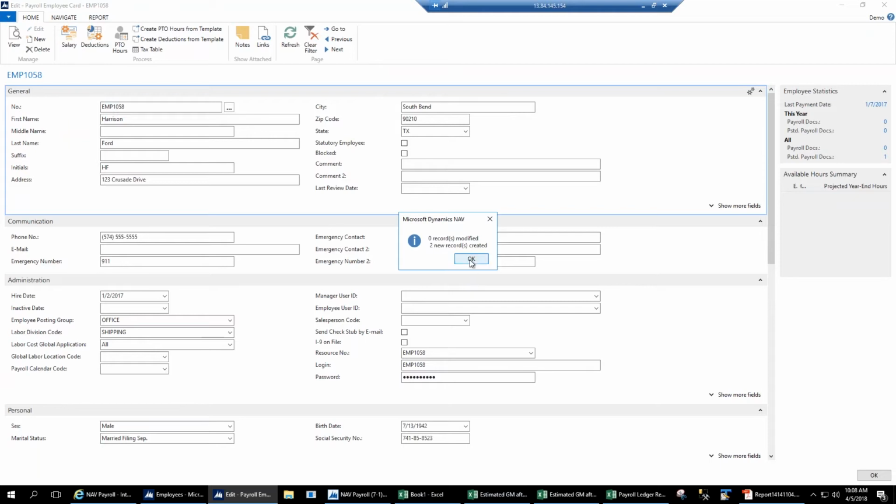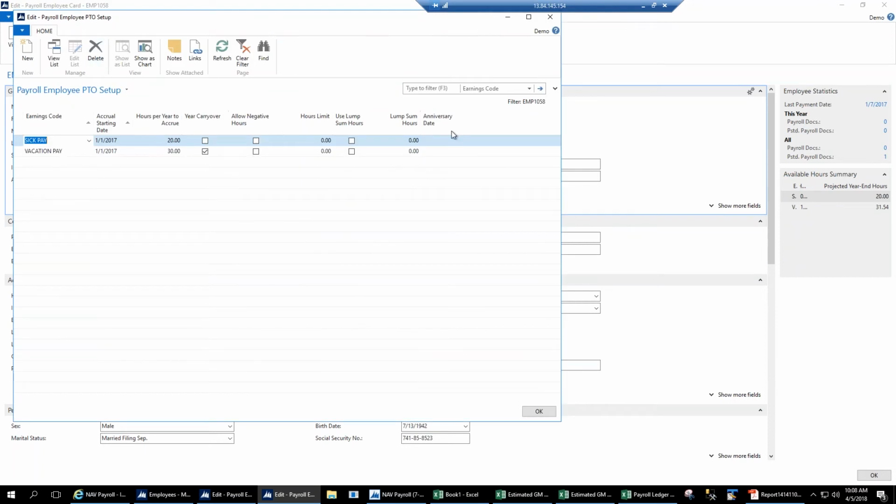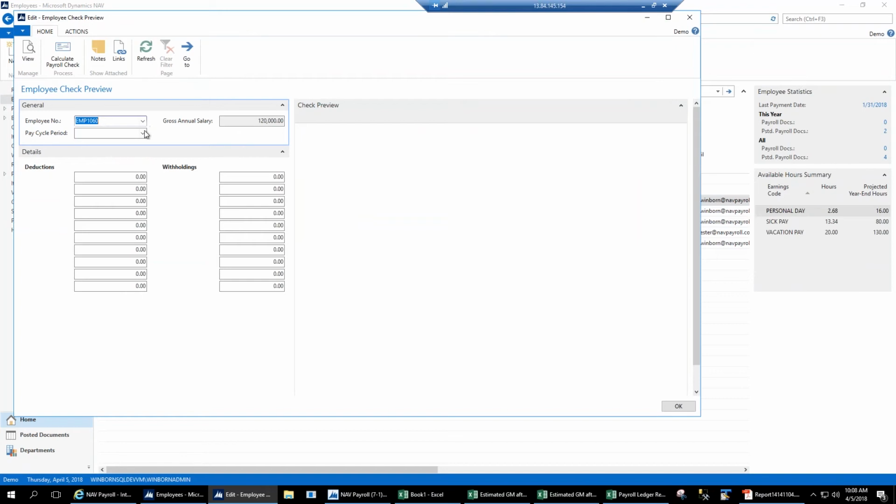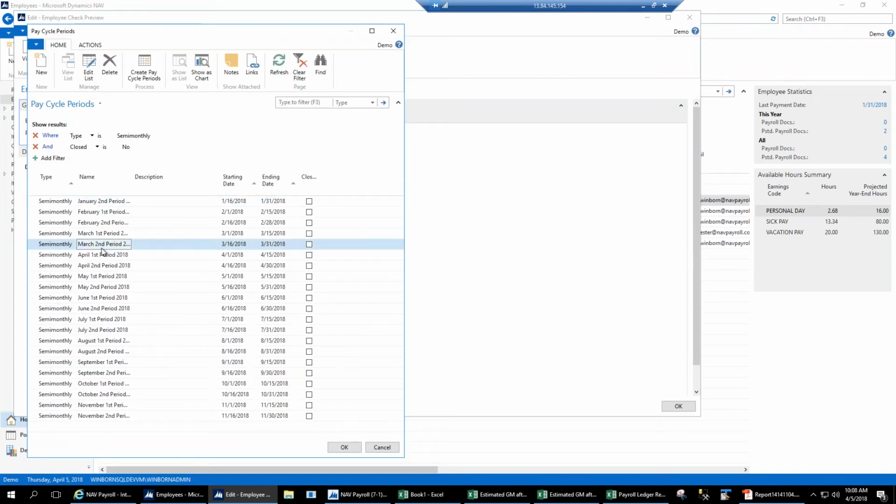Labor division code, this is kind of our major grouping code on the employee. So we can use this for reporting, we can subtotal by it, we can filter by it, we also provide templates so that you can automatically set up your PTO hours and things, which are run off of this labor division. So for example, if we go to an employee that doesn't have any PTO time and we just hit create PTO hours from the template, it's going to bring in that employee number and their labor division, and it's actually going to apply a template of PTO time based on that labor division code.